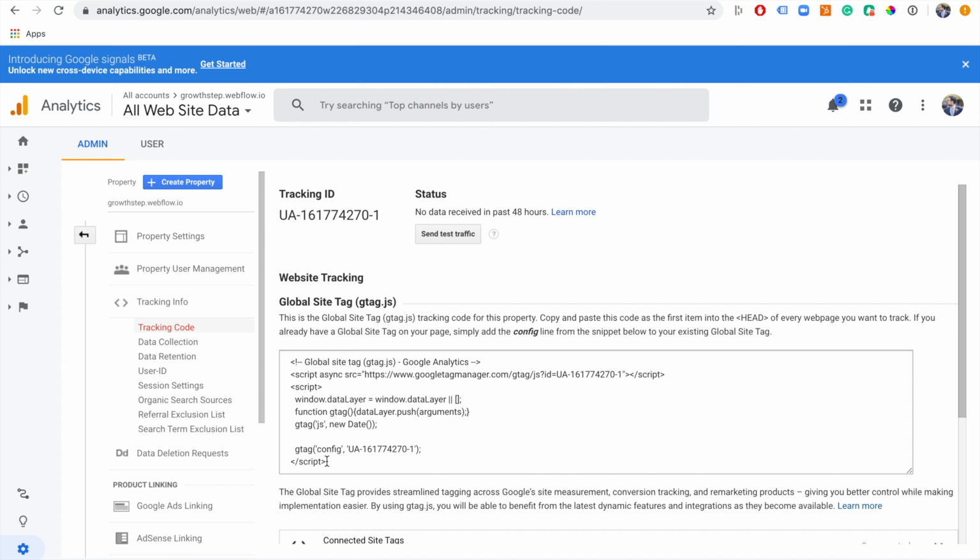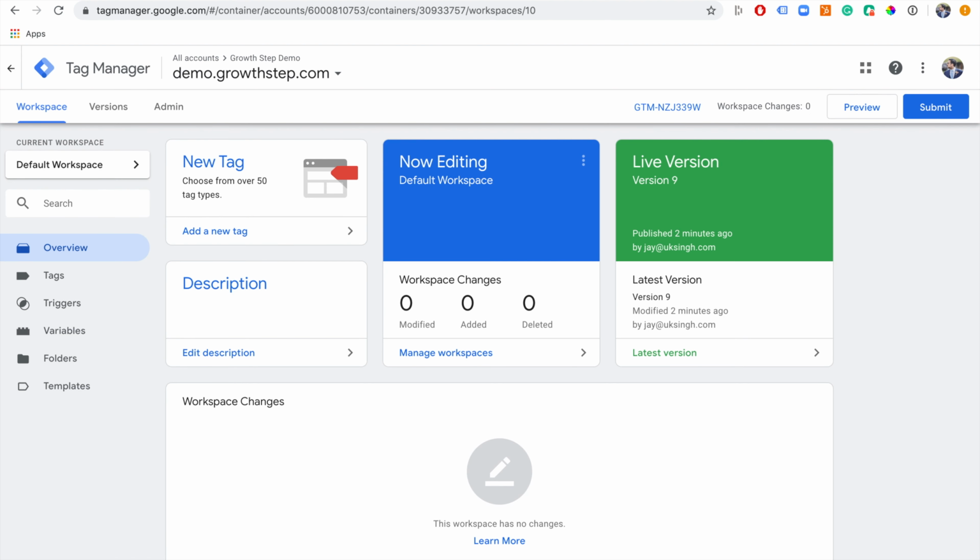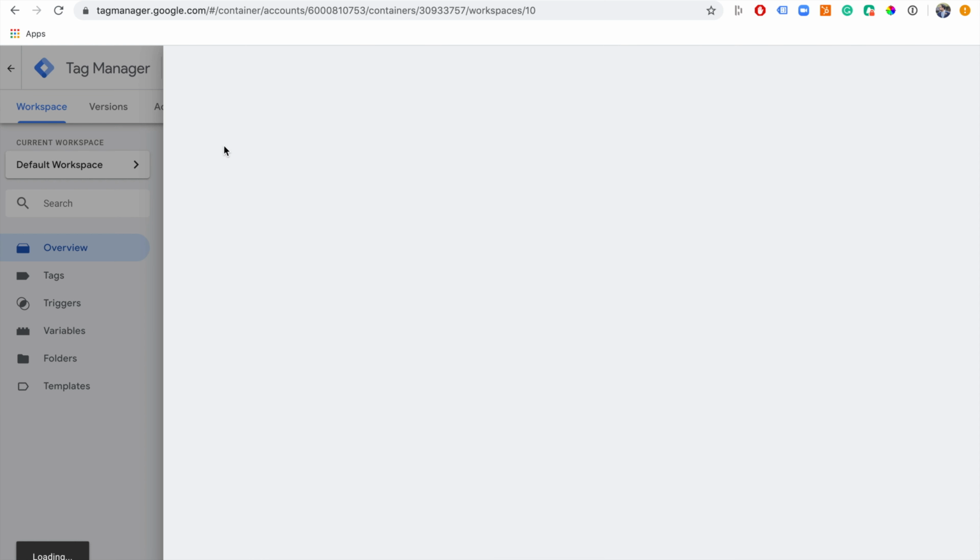Now this is where typically you would go, right, I need to send this over to my developer so he can then add it to my website. Well, now you have GTM, so you don't need to ask the developer to do it, you can do it yourself. So we're simply going to copy the tracking code to your clipboard, head over to Google Tag Manager, and we're going to create a new tag. So we click new tag.